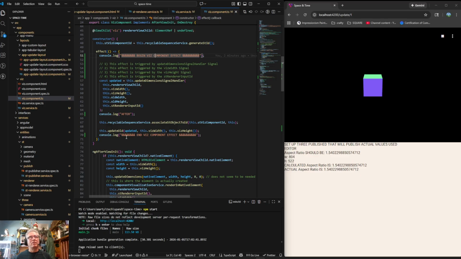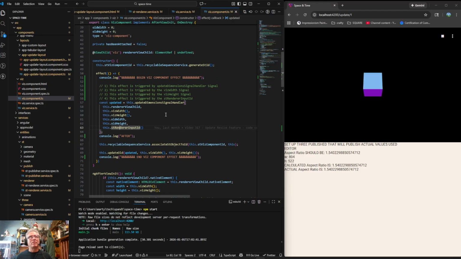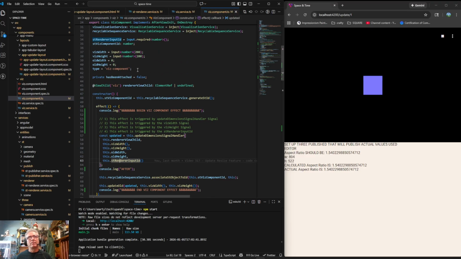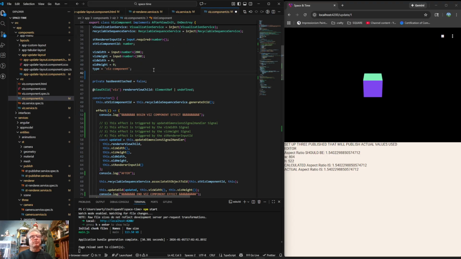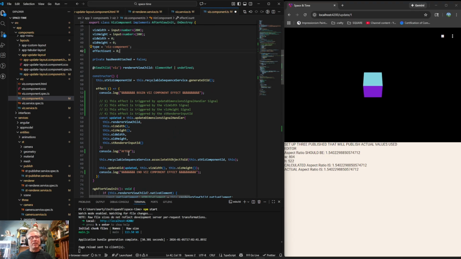The component effect. And it sure would be nice if there was a way to know what caused the effect to run. Was this or this or a combo? That would be really, really cool. And then I guess it might be useful for an effect count equal to 0.